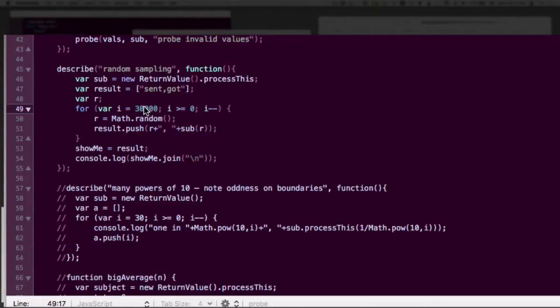So it's just a describe. It's an empty test as far as Jasmine is concerned. And in here I ask it for 30,000 of these values. I give 30,000 random values to it. It gives me a bunch of things back. Again, most of them are going to be 0. Quite a lot of them are going to be tens. There are going to be a few hundreds and maybe some bigger ones.